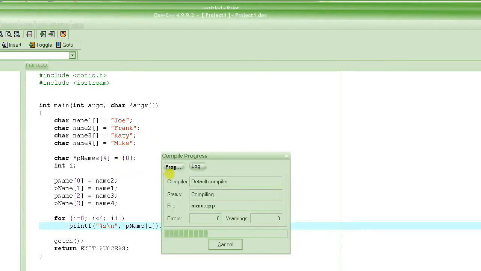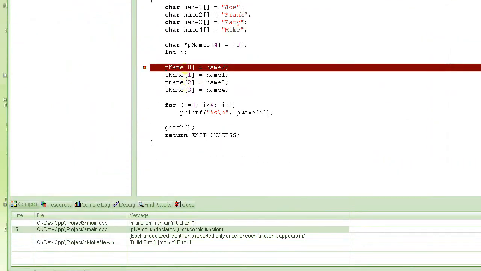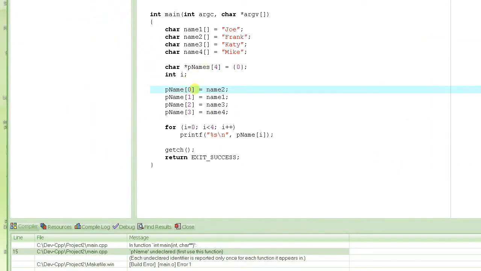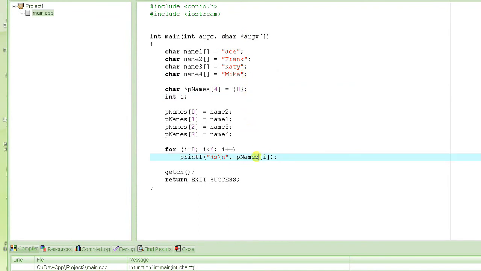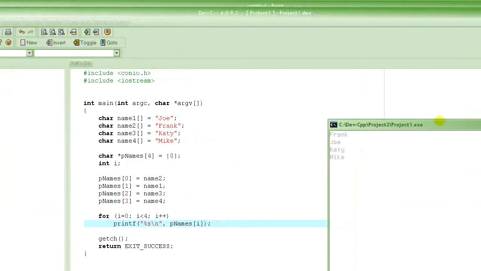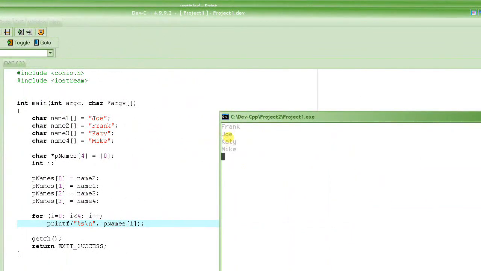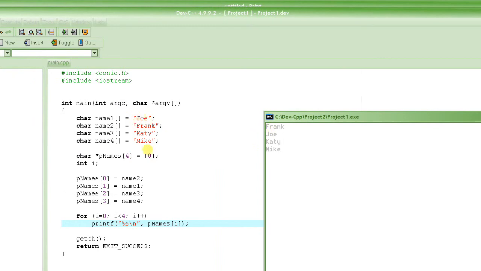So let me run this program real quick. It's saying pname not declared. Oh, it's pnames. Okay, let's see. Another error in the printf. There we go. Look at this. We have Frank, Joe, Katie, Mike in the real sorted order. This is sorted. This is not sorted.